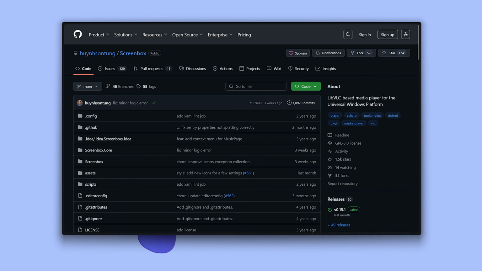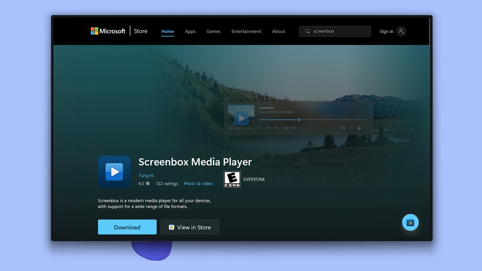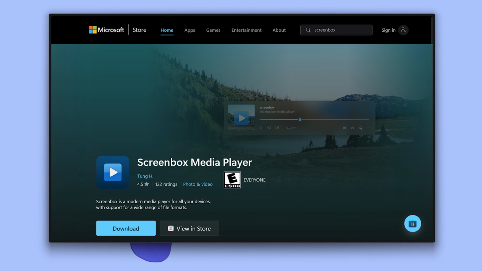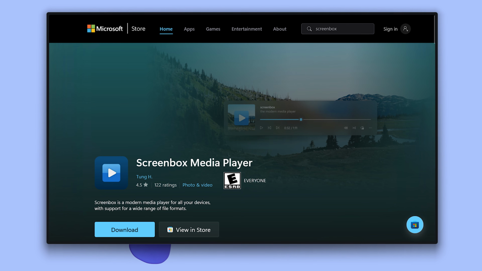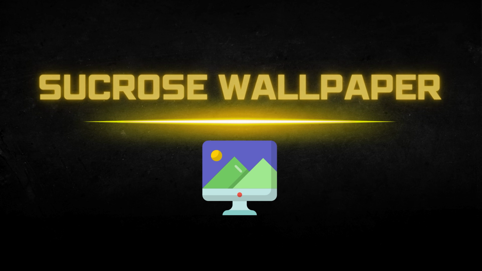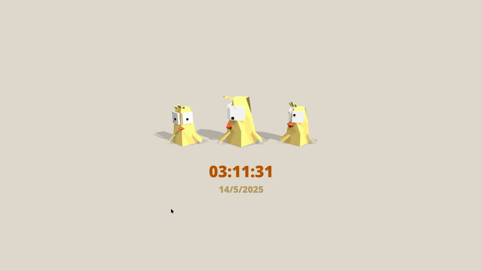Plus, it's open source. No ads, no telemetry, no weird premium tiers. Just a clean, modern media player that does its job and gets out of your way. Number 8 is Sucrose Wallpaper Engine. If you're into customizing wallpapers, Sucrose is the absolute must-have.